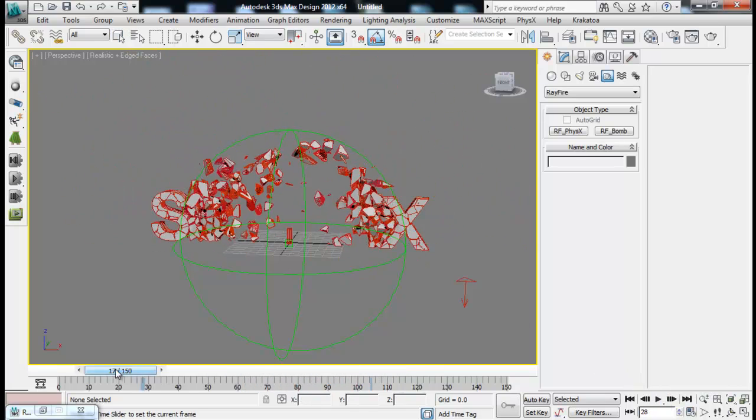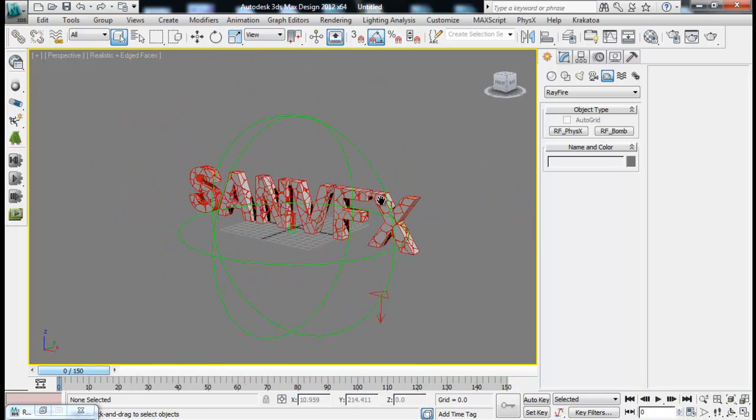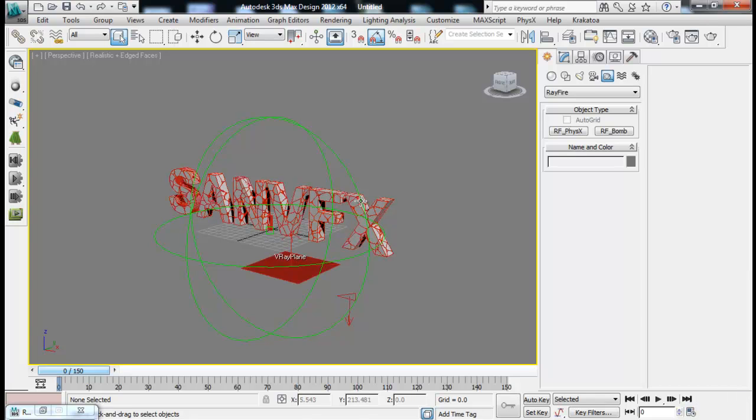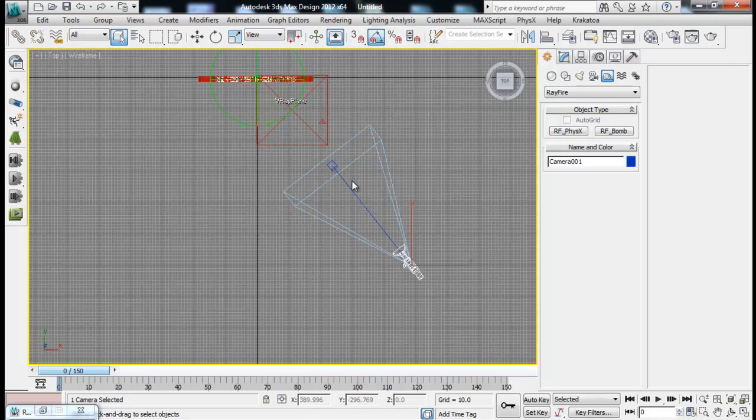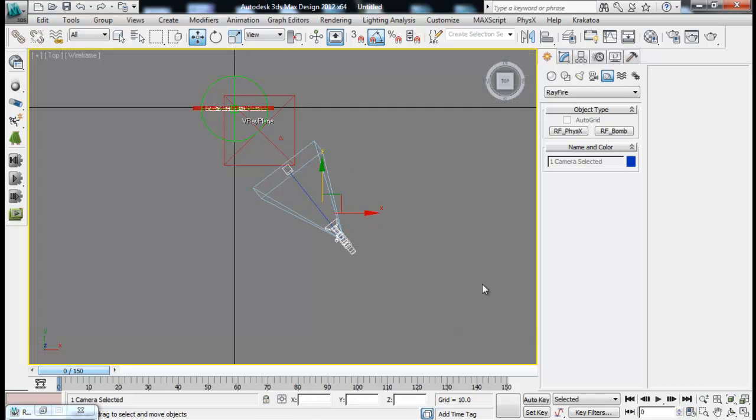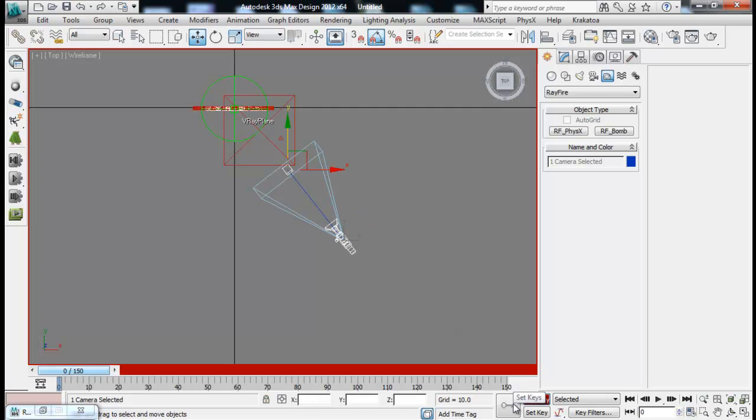Okay, the next thing is setting up our camera. So maybe I'll just put it like this and press the Control C key to create a camera from the view, so that we can see now our view changed to our camera 001. Let me go to top view, and select my camera with its target, and then auto key. Okay, let me go to about frame 8, maybe about 10, and then set a key.